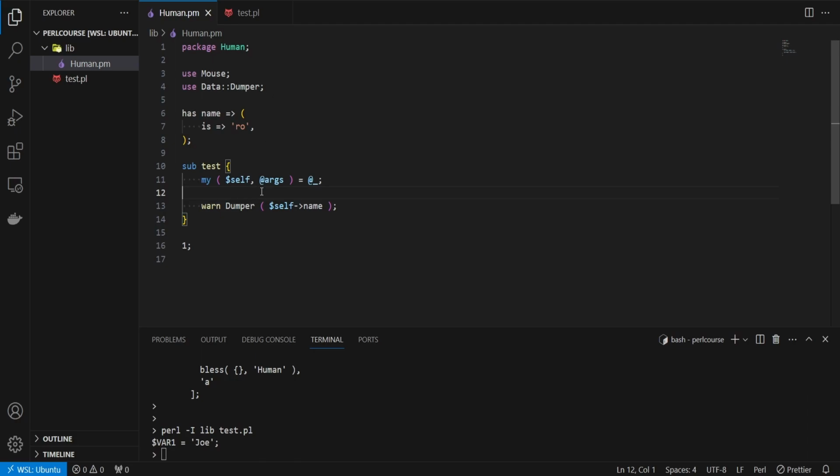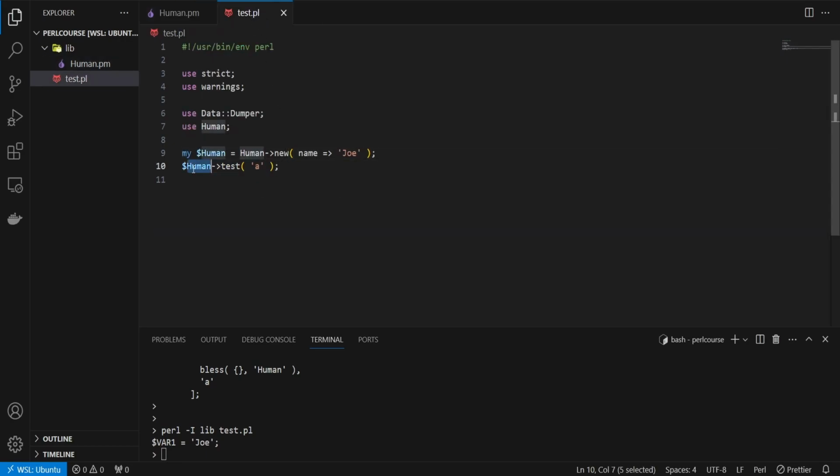Let's look at the class method first. I'm not going to change anything in this test subroutine. I'm just going to change the printing of self name to self. And I'm going to reference the args, which we are setting from the global variable. And I'm going to go back to the test script, and let's change the human instance to actually call it from a class name. Note here that I'm removing the $ sign before human. That means I'm calling this method on a class name instead of an instance of a human.